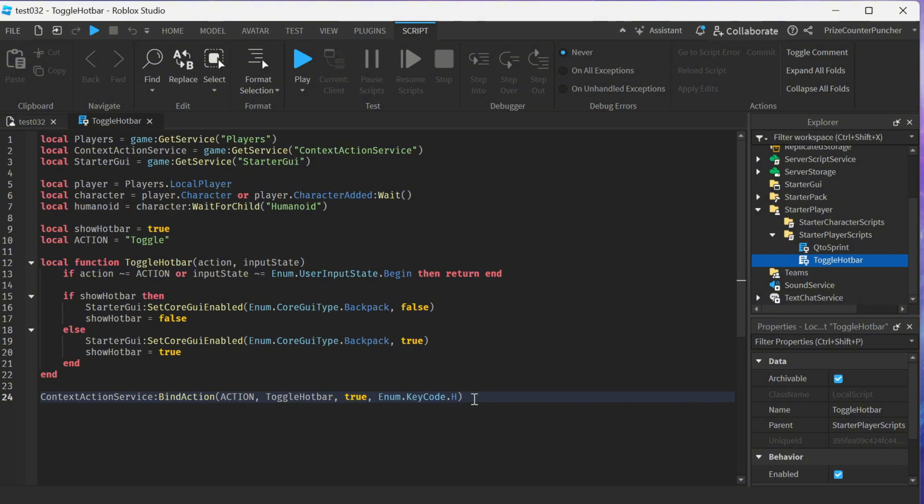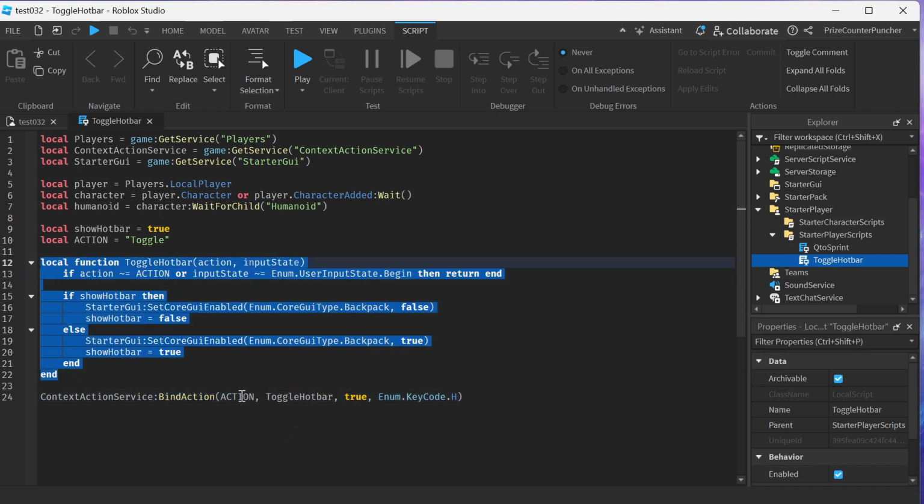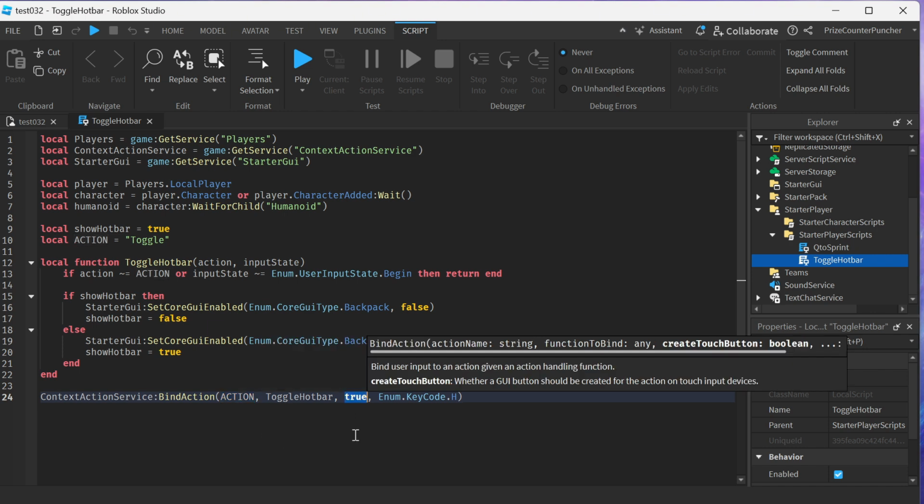Basically, when the player presses the H key, it's going to connect to this function here. Again, this first parameter is a name. You can name it whatever you want. And true here just means to put a button on the mobile device screen. So players who play this game on mobile devices, they would have a button on their touch screen that they can touch to activate this action.